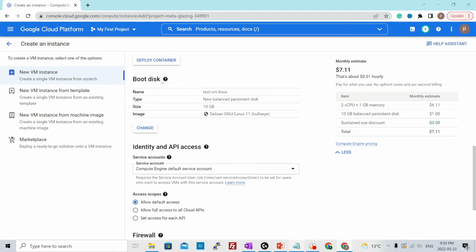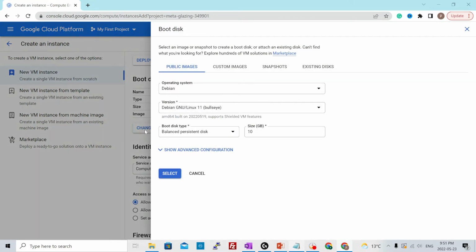Then in the boot disk section, you have the option to select the VM image that you want to use. By default, it is Debian GNU Linux 11. So I can change it by clicking over here, the change button.